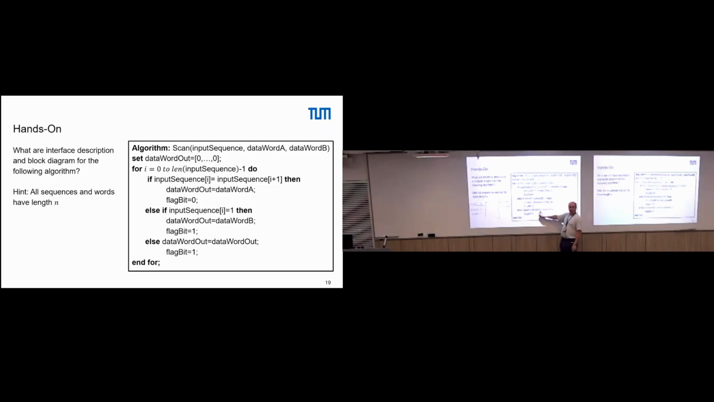For the output word, we don't always want to update it. Sometimes we want to keep the value from the previous step. So obviously, we need another register here. On a high level, I'm not 100% sure that I will immediately be correct, but we have some register bank where we have some input, the input sequence.